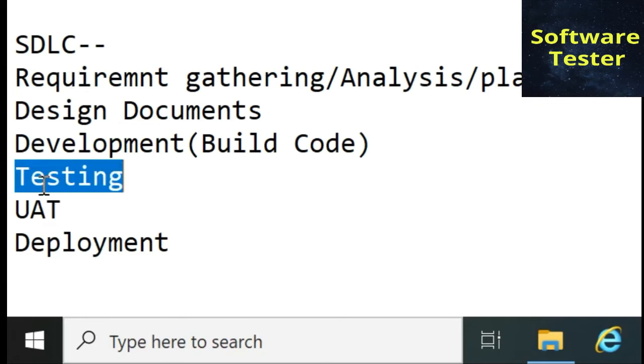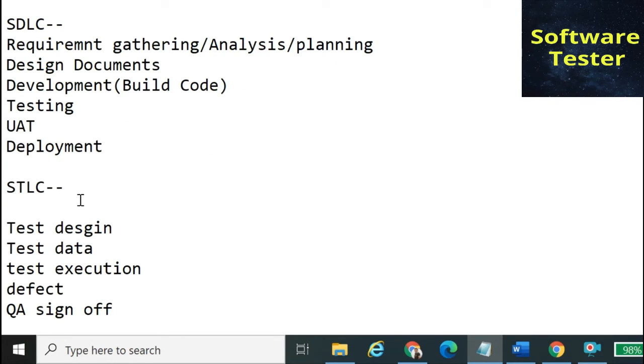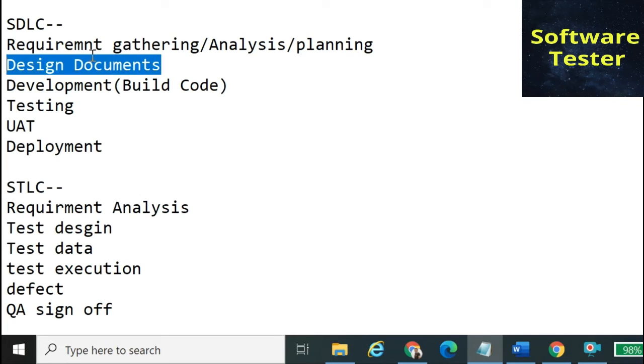Under the testing, we start our STLC, the software testing life cycle. It comes under the SDLC only, as software testing. So in the STLC, first, based on the design documents, we have to understand the requirements. The first phase will be requirement understanding, or requirement analysis, whatever you want to call it, it is the same. We have to understand the documents they built. So that is requirement understanding.